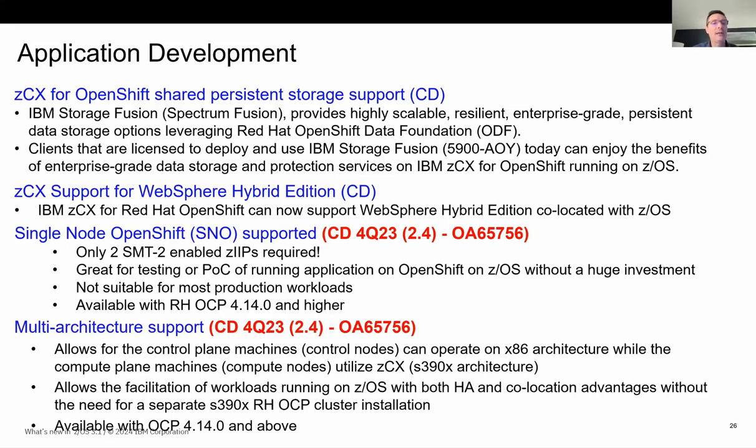Some enhancements in this space. We now support the de facto persistent data store for OpenShift. That's IBM Storage Fusion, which might be better known as the Red Hat OpenShift Data Foundation. That's fully supported on zCX. Also, we support the containers version of WebSphere in zCX, and two brand new offerings.